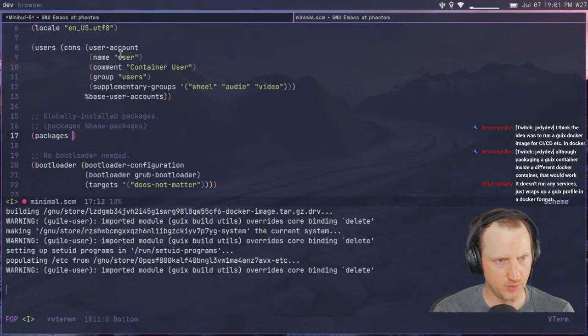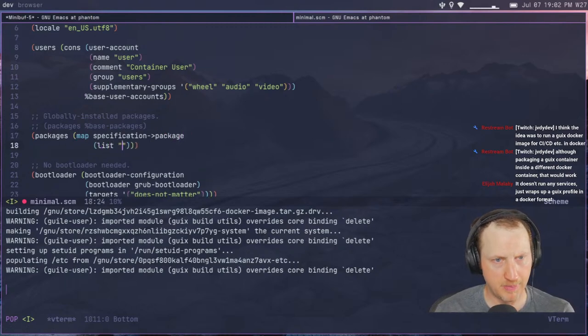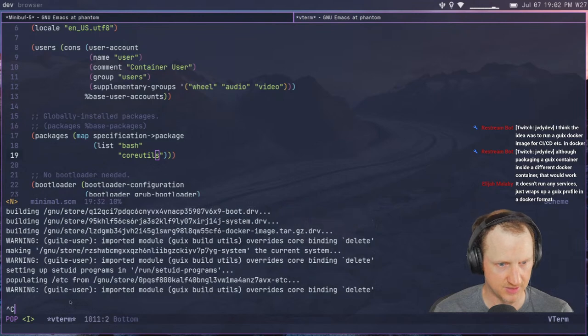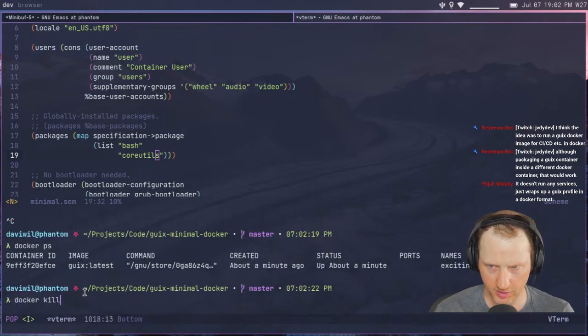I'll have to use the specification to package. Bash, coreutils, I would say, just to have the basic commands necessary. Control PQ, was that what it was? Control PQ, all right, cool. Docker PS, Docker kill, exciting Dijkstra, wow, okay.